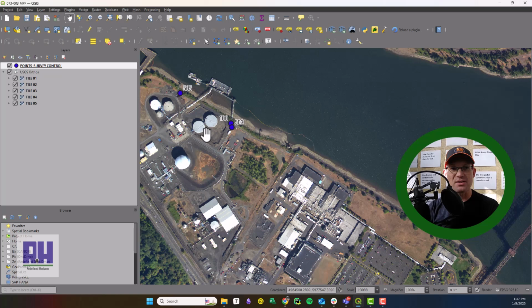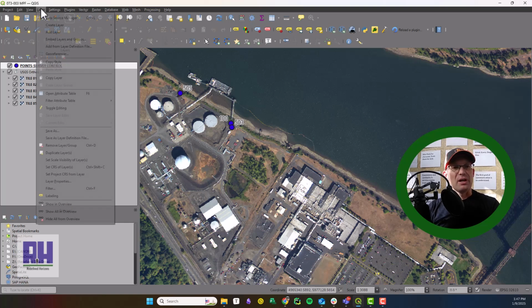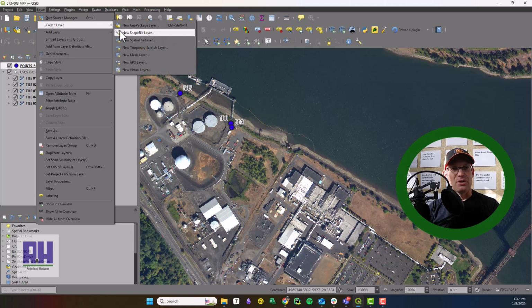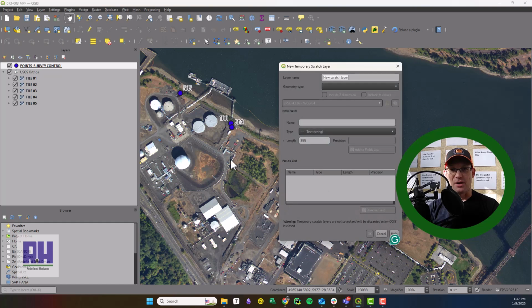So let's go ahead and set this layer up. We're going to go over here to layer, and we're going to create a layer, and we're going to just make it a new temporary scratch layer for now. And we're going to call it points.